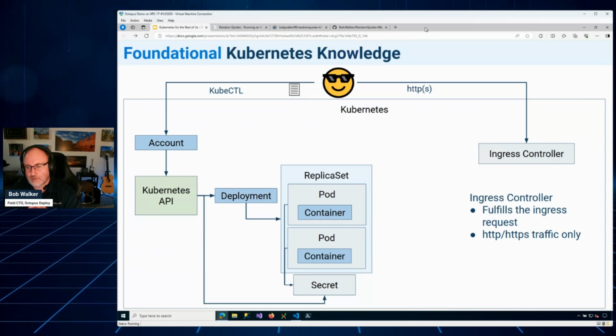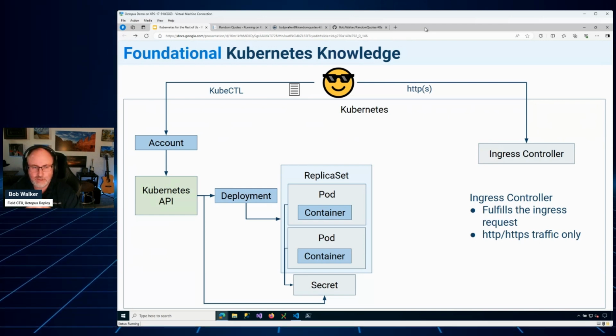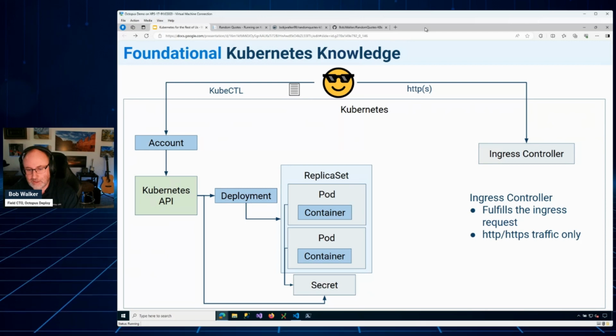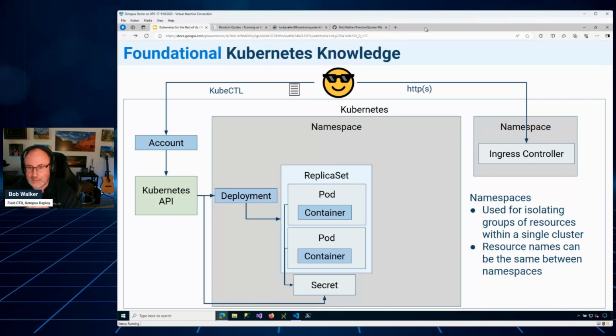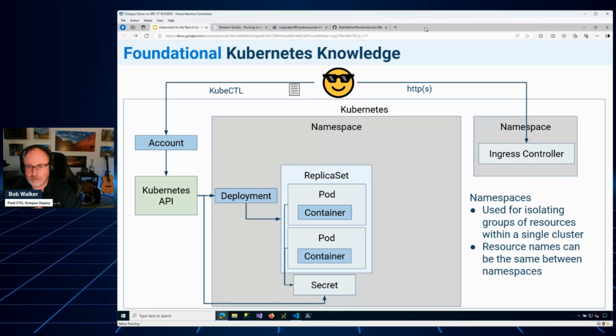Now, generally, we don't want to have our ingress controller and our application located right next to one another, because we can have one ingress controller be used for many, many different applications. And so what we'll do is isolate these in separate namespaces, which is a good way to isolate groups of resources within a single cluster.